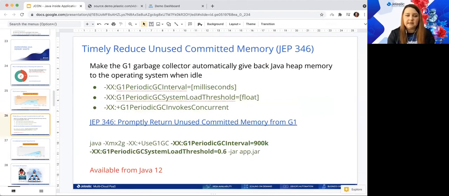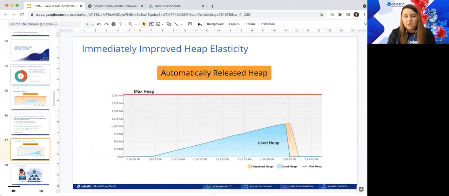This improvement is available starting from Java 12. The idea is that the JVM brings unused memory back to the operating system. The garbage collector automatically works out and gives the JVM the possibility to bring back those unused resources, and the operating system as a result can reuse these resources for other services. Let's see how that works right now with these improvements.